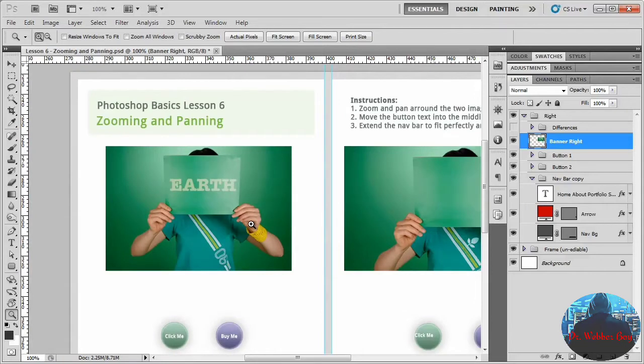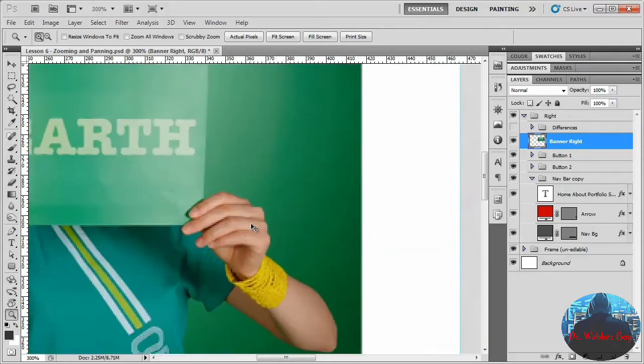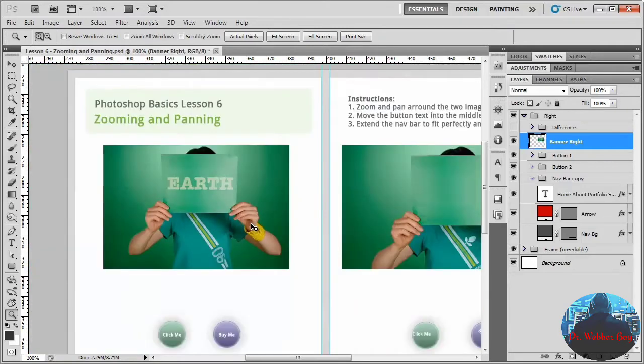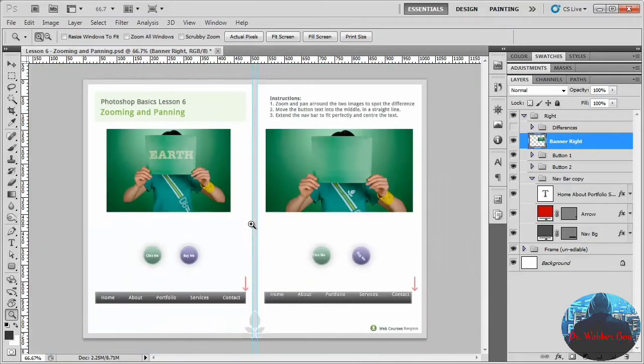Now a better way of zooming in and out is actually using the shortcut. The shortcut for zooming in is Control or Command for Mac users and plus. And you can imagine to zoom out, it's Control and minus. So that allows you to quickly zoom in. When I'm using Photoshop, I'm always zooming in and out very quickly, so you'll get used to using that a lot. So give it a try and see how it feels.